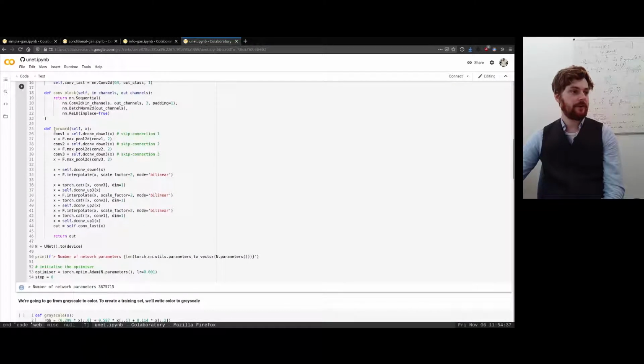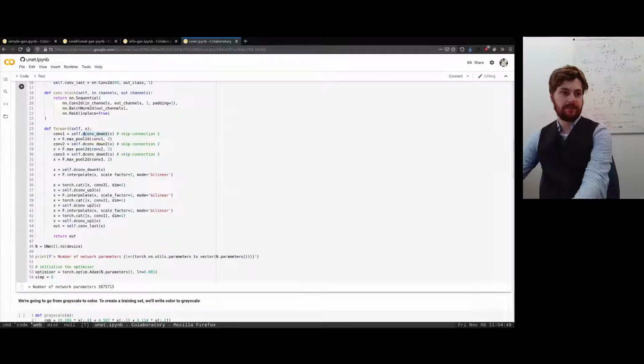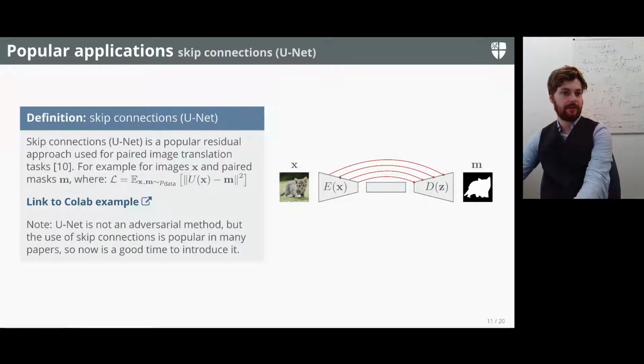Then when we have our forward pass, where we do the actual function or logic, we save the intermediate values. So when we do our first downward layer, we save the output, the beginning of this red arrow, and we save it as conv1. And then we do our pooling layer, and then we save the corresponding output of the second layer. That's this red arrow here.